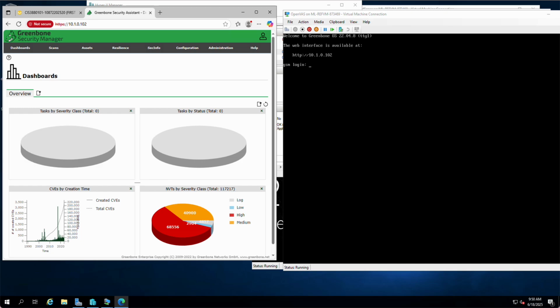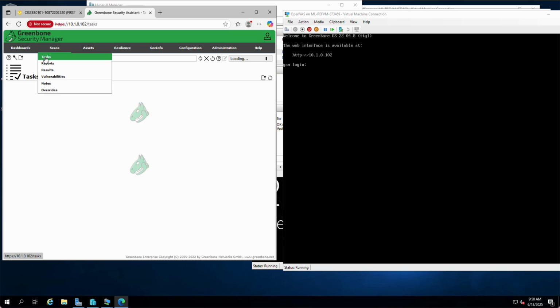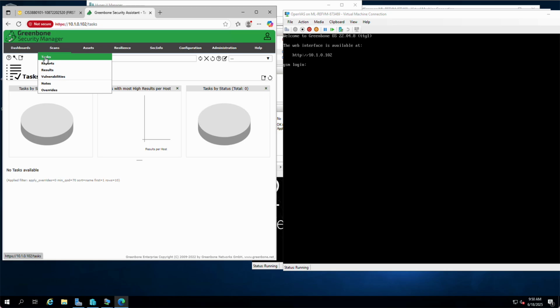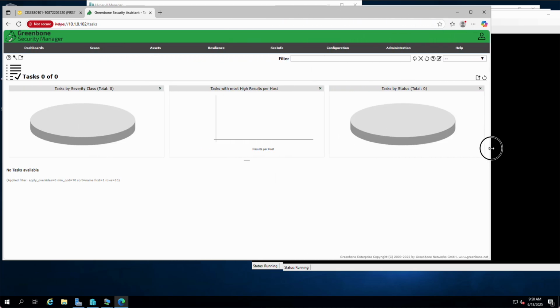I'm still following the instructions here. The dashboard comes up. What I need here is I'm going to do a scan. I want to do a vulnerability scan, so I hit scans and then I hit tasks. All right, no tasks available. That's fine. This is where you kind of realize that the company that runs this is German.